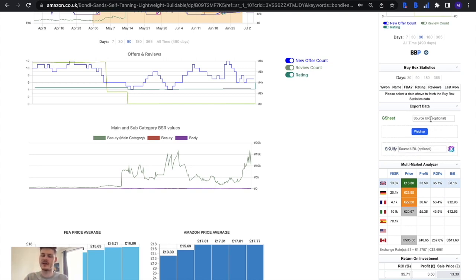The source URL option is completely optional. It's just an additional piece of information that you can choose to add in, as well as everything else that gets included in the export. So basically, you can take the URL of wherever you found the item on whatever store website that is. So you take the source URL, paste that in here. It's just an extra piece of information that is included.